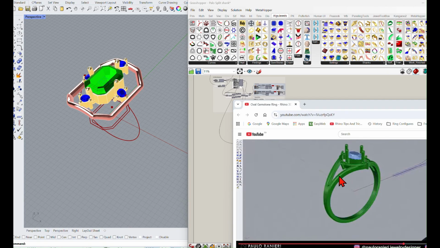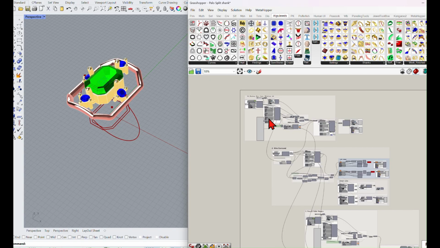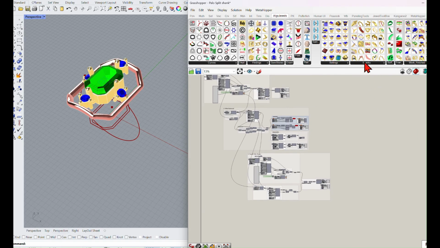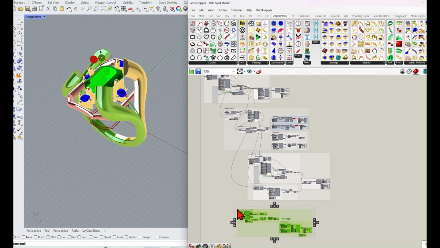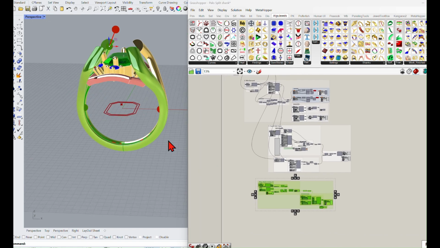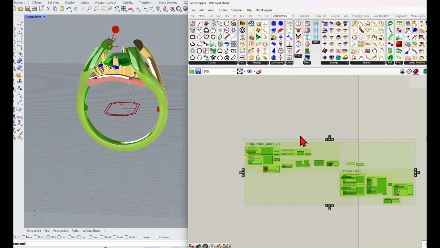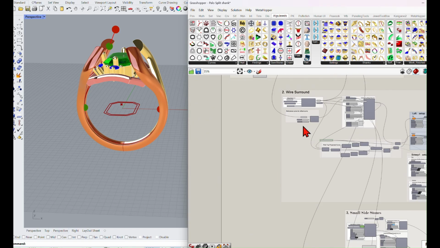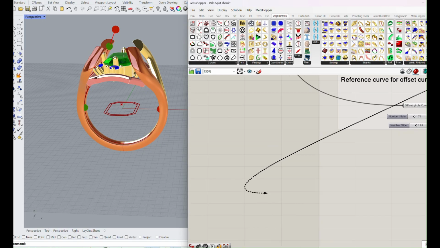So the final step is to make a split shank to join this ring. So we got the center stone, the wire surround, and the small stones. So we're going to go to the shanks position here, and we're going to use split shank 2. Bring it in to position here. Okay, we need the ring circle, because let's use the ring circle that we're using here. This ring circle, it's a size 7.